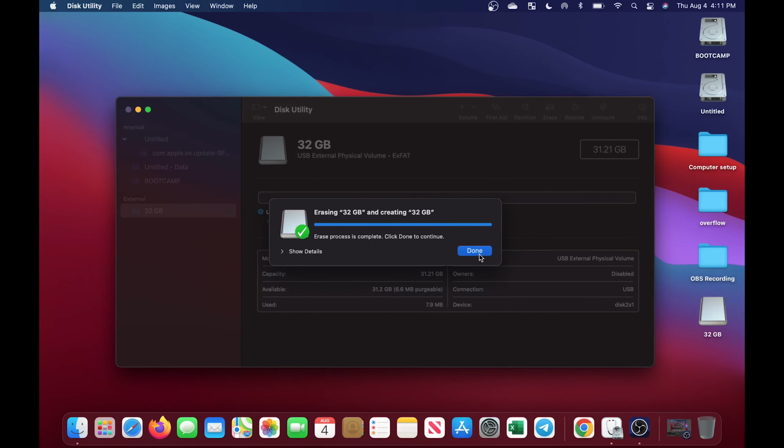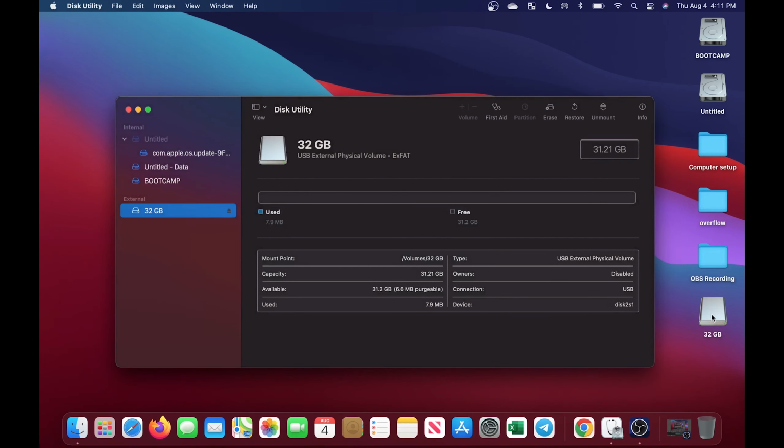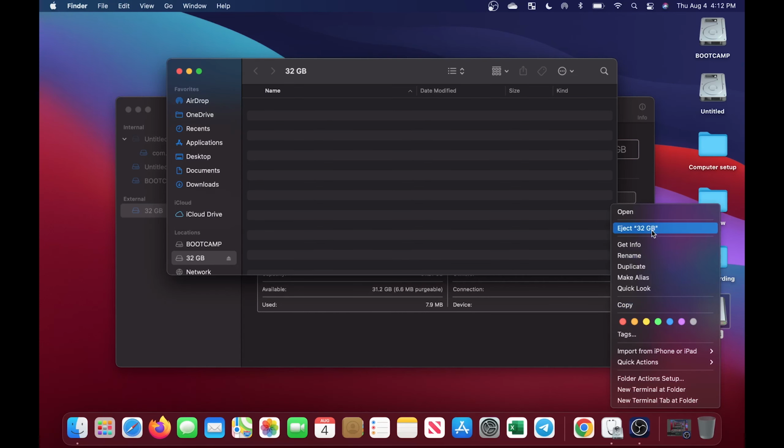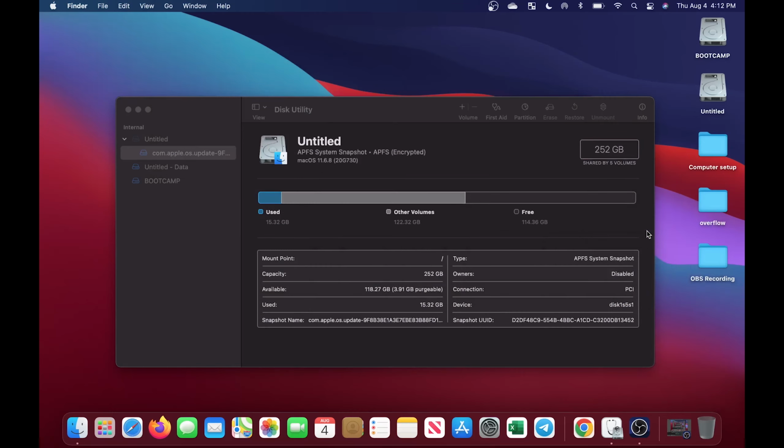And boom, it's done. As you can see, the 32 gigabyte flash drive down here disappeared and then came back. And if I double click it, the text file that was there is no longer there. It was erased. Always remember that before you unplug a flash drive from your computer on a Mac, you want to right click on it and click Eject. You always want to make sure you eject your external drives on your Mac before you disconnect them.